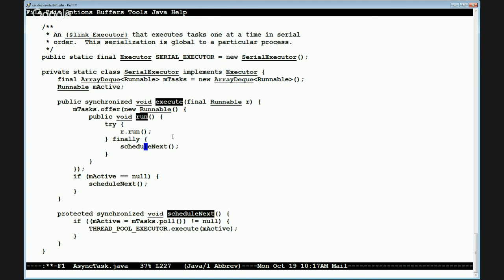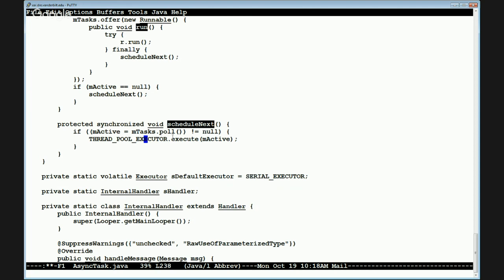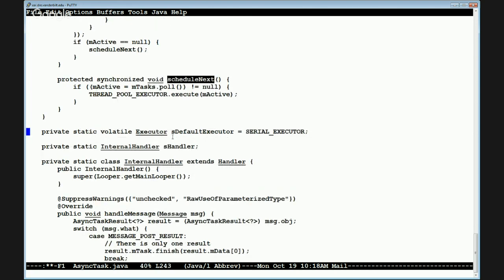So you can tell that that's going to very much constrain the amount of concurrency, even though we're using the thread pool executor, because we're only calling one thing at a time on it. By default, the executor in an async task is the serial executor. You can see that being set here. And that means that by default, you have serialized behavior running in a background thread. That sounds a little bit contradictory at first, but that's just the way things work with concurrency. We have a background thread that runs one thing at a time.